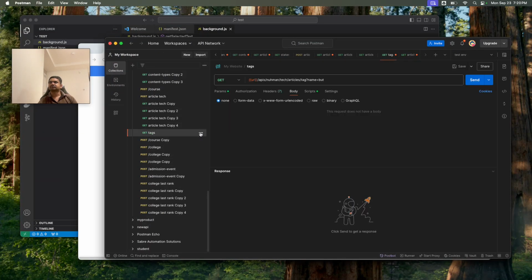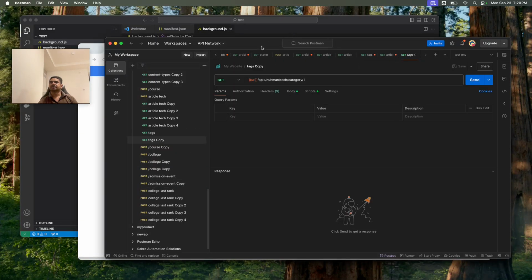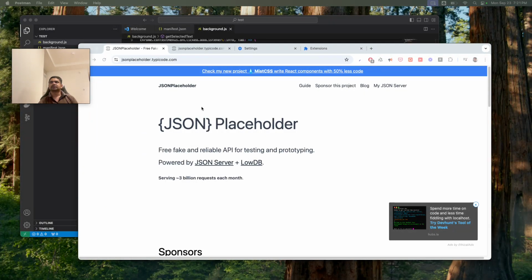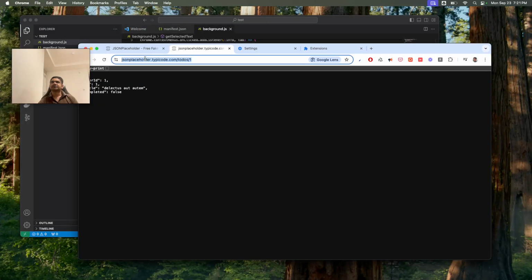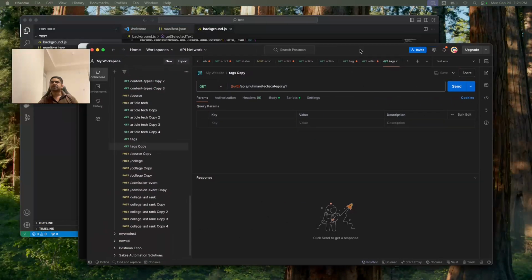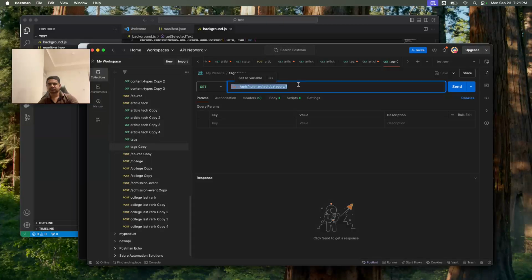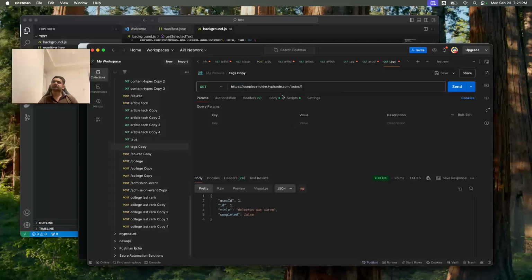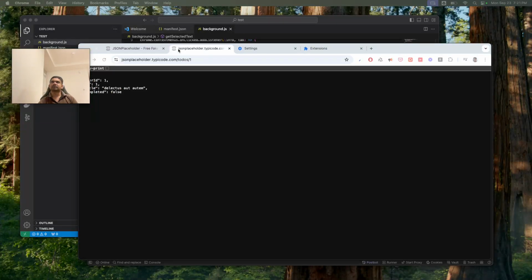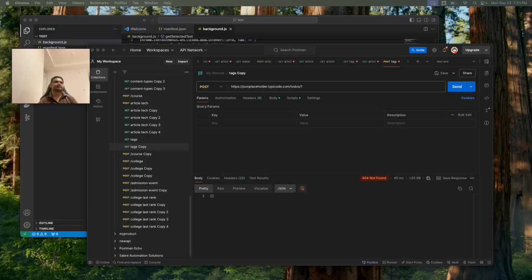Here I'm just duplicating one of my endpoints, and let me take this one and keep the same get here. If I do the get here, I am getting the same response, but if I do the post, I am getting a 404, not found. So that's not the one we are looking for. We need to get a post endpoint, a post endpoint placeholder, free test.